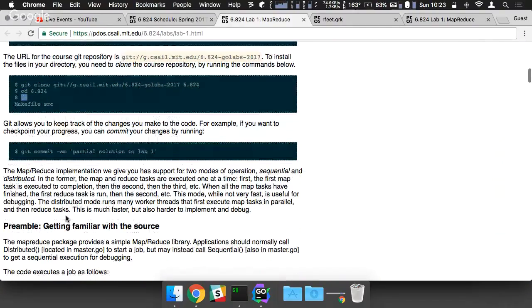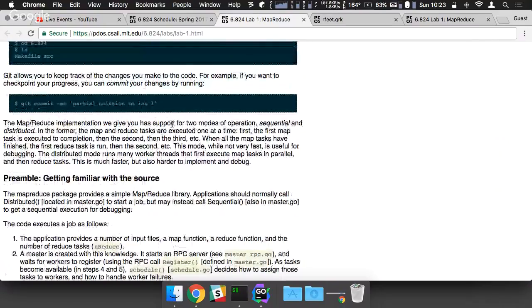Okay. So the MapReduce implementation we give you has support for two modes of operation, sequential and distributed. In the former, the map and reduce tasks are executed one at a time. First, the first map task is executed to completion, then the second and the third. So it's non-parallel. When all the map tasks have finished, the first reduce task is run, etc. This mode, while not very fast, is useful for debugging. Distributed mode runs many worker threads that first execute map tasks in parallel and then reduce tasks. This is much faster, but also harder to implement and debug.